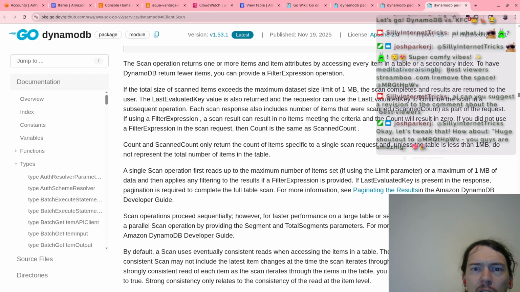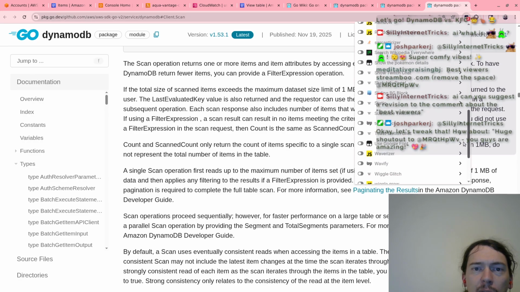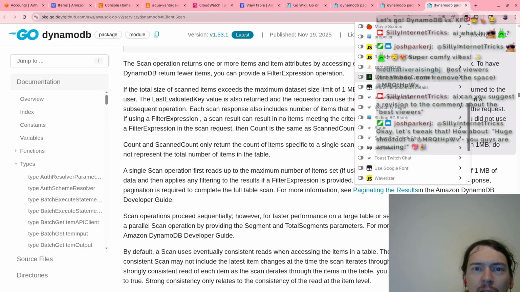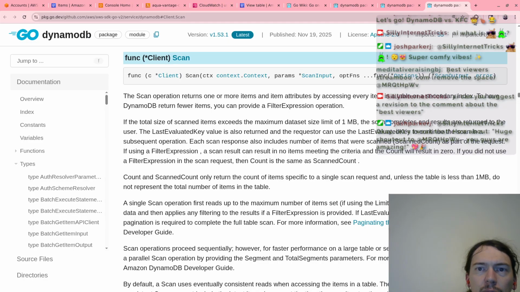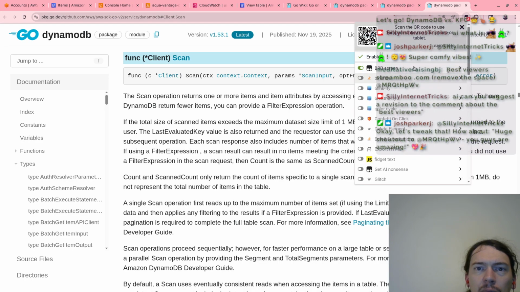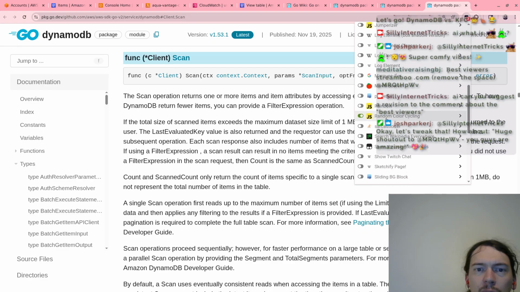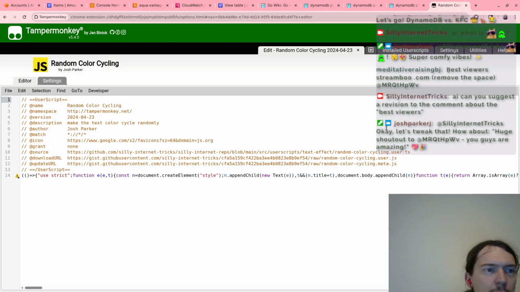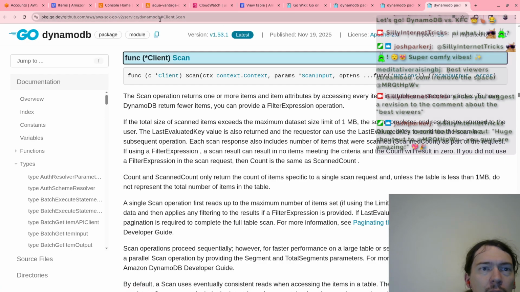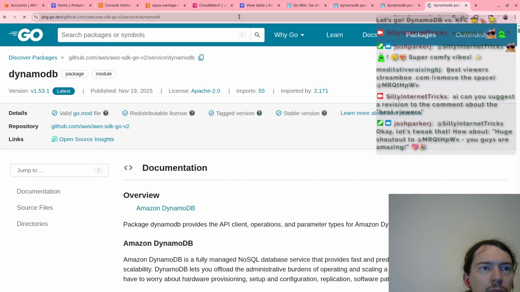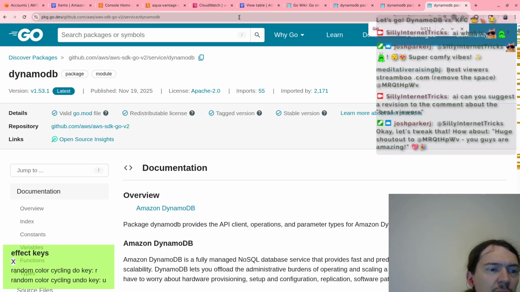Let me choose something here. Something to make it fun. Let me try the, what is the rainbow color cycling? Let's have a look at that one. I don't recall that one. I did turn it on. Does it not match this? What does it match? Make the text color cycle randomly. It says it's supposed to match. There it is.